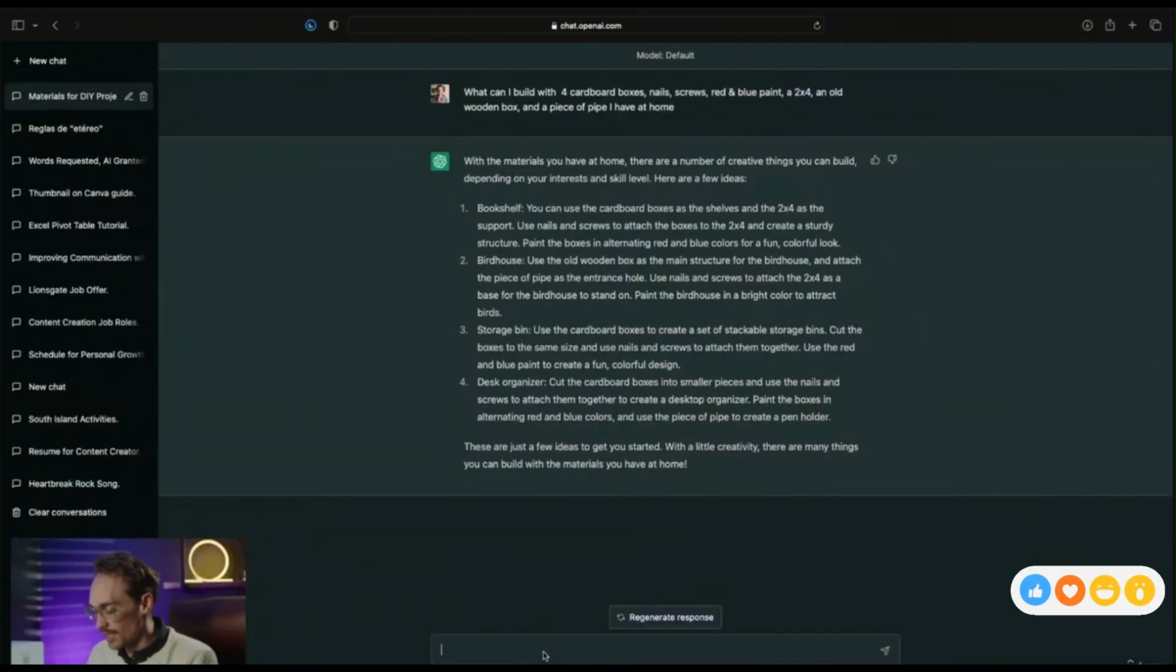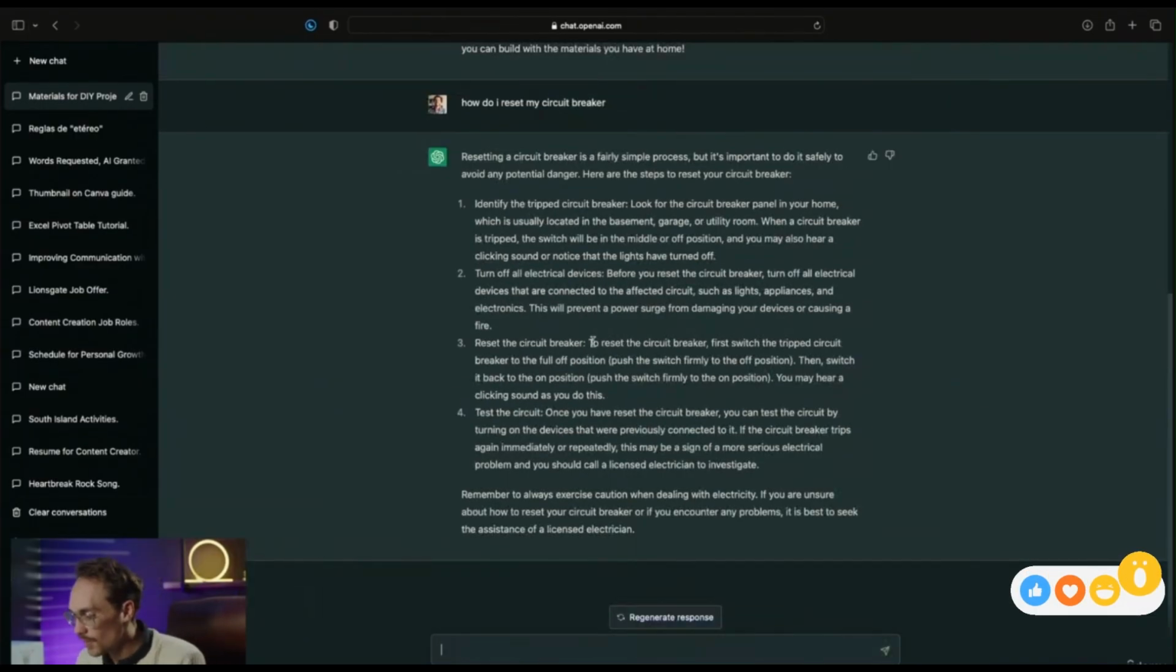Let's say you have a different kind of question for DIY home life. How do I reset my circuit breaker? And there we have it. Here is the instructions on how to reset a circuit breaker. Identify the tripped circuit breaker, turn off all electrical devices, reset the breaker. To reset the breaker, first switch off the tripped circuit breaker to the full off position, then switch it back to the on position, test the circuit, and there you have it.